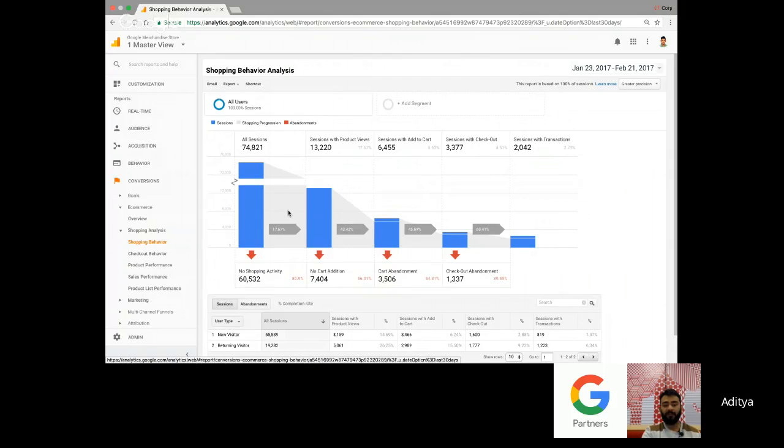Now, the people that went ahead, assuming some 13,000 people went ahead, out of those people, again, 56% did not have cart addition. So 13,000 people had product views, but most of them, which is 56%, did not add those products to cart. So the products that they viewed were not added to cart.